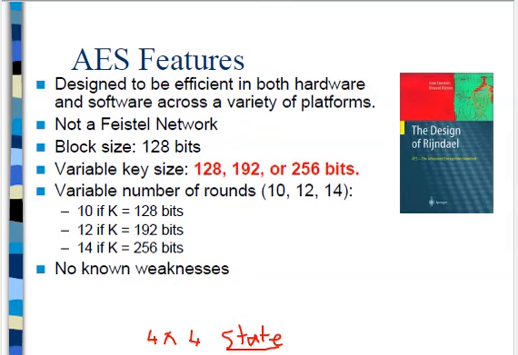AES can also be implemented using a different number of rounds. The number of rounds can be equal to 10, 12, or 14. And till now there are no weaknesses in this standard.